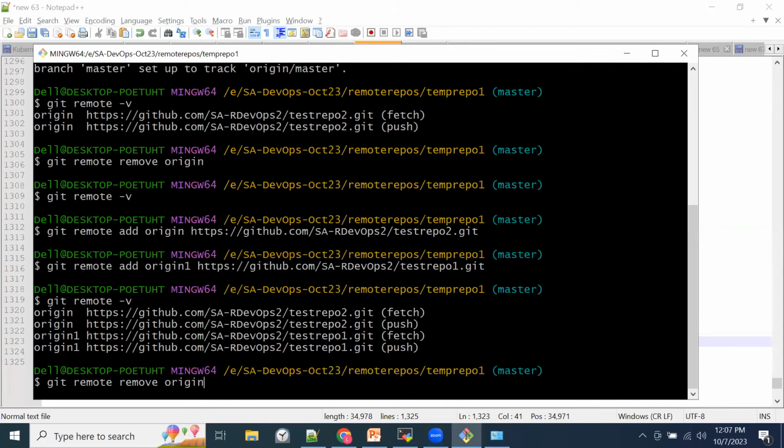Git push origin or origin 1, like this. So at the multi-repository level, developers can make use of it. Any questions?